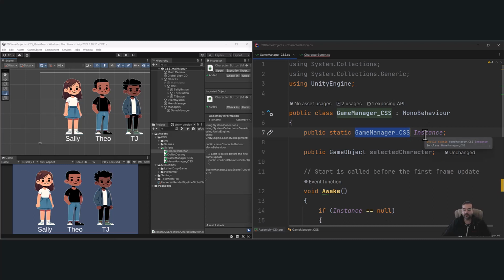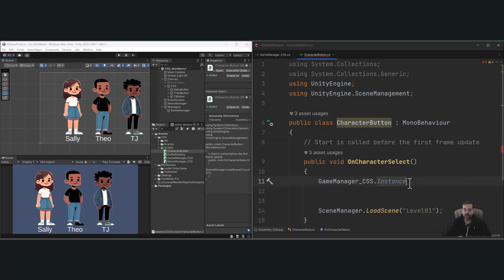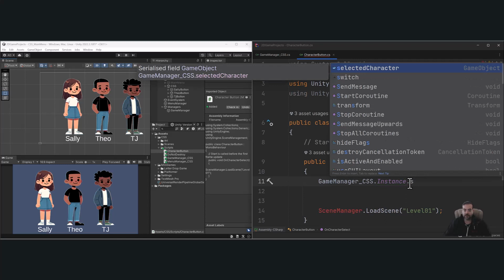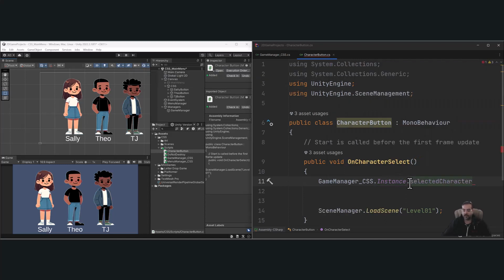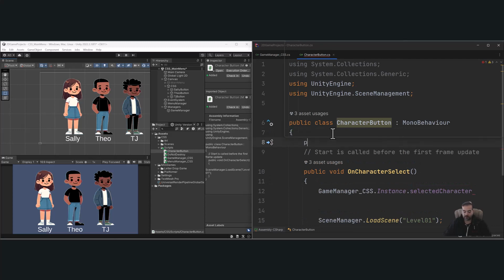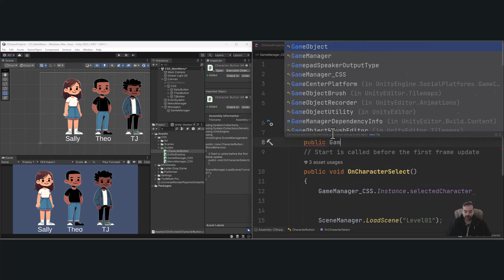So it's going to give me access. And I'm going to use instance, and I'm going to hit dot, and it's going to give me access to selected character. So I'm going to go in here, and I'm going to hit dot, and I'm going to start typing selected character. And that's going to be equal to a game object. So I'm going to make a public game object here.